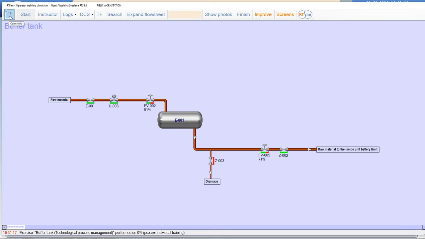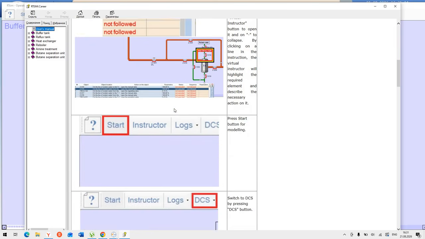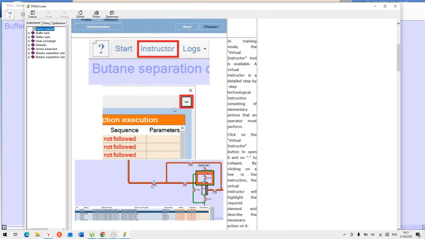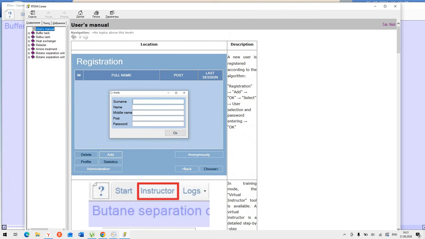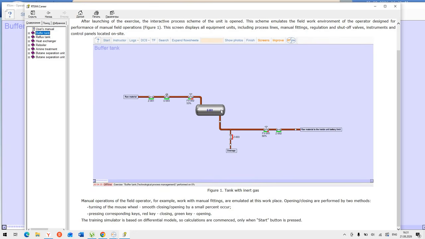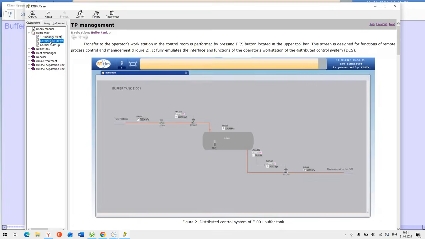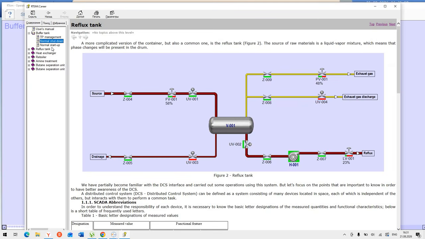The first icon looks like a sheet of paper with a question mark. This tab contains all the reference information. On the first page, there is a user manual for the simulator itself. In the upper left corner, you can find a list of all models that the simulator has. When you click on the simulator, you will see reference information about the technological process. You can also find different exercise mode scenarios, such as normal startup and normal shutdown. To see, click on the plus button here. It's like a guide to help you navigate the simulator more easily.